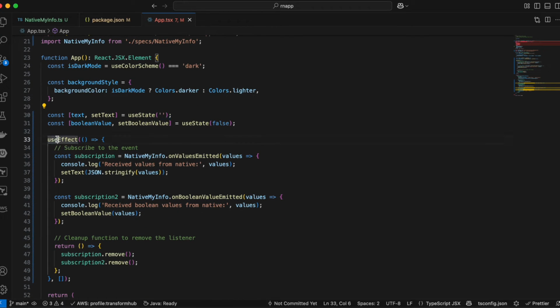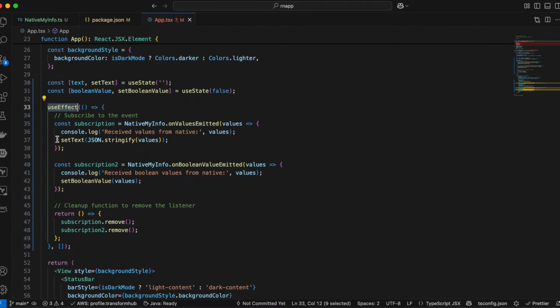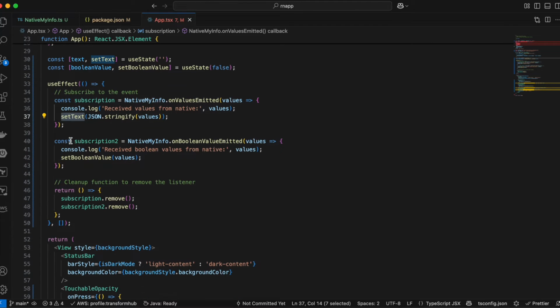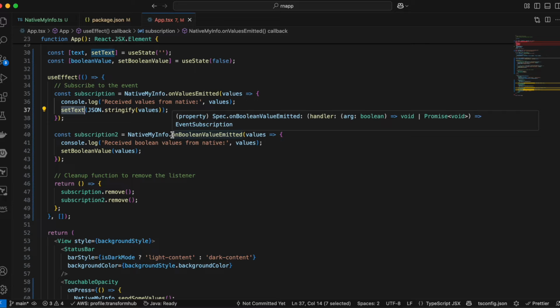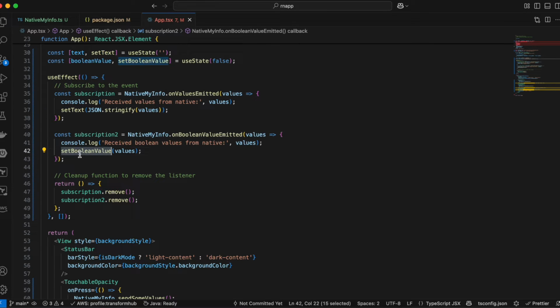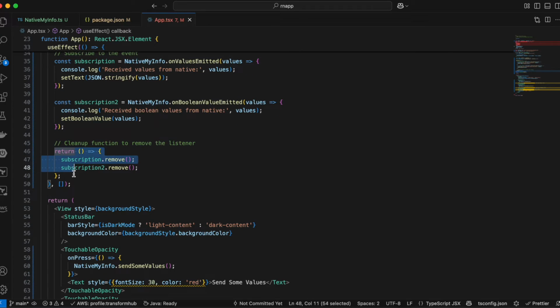Then inside useEffect, as you can see, these were event emitters, so they can be fired at any point of time, so we have to continuously listen for them. So here we just do native myinfo on values emitted. Here we get the values, and given that this value is an array of objects, I just JSON stringify it and set it inside our setText useState. Okay, similarly for this as well, native myinfo on boolean values emitted, and whatever is the value we just set it to our boolean useState. And inside the return we want to clean up our subscription as well. That's what we are doing over here.